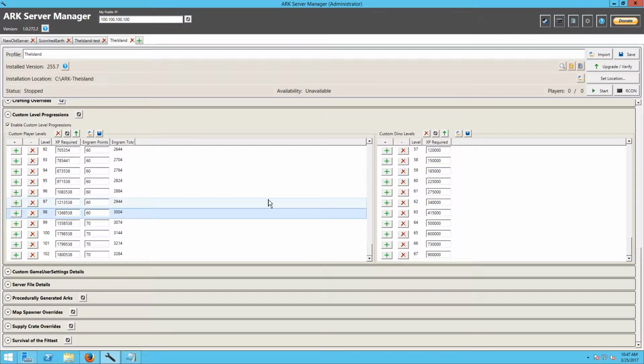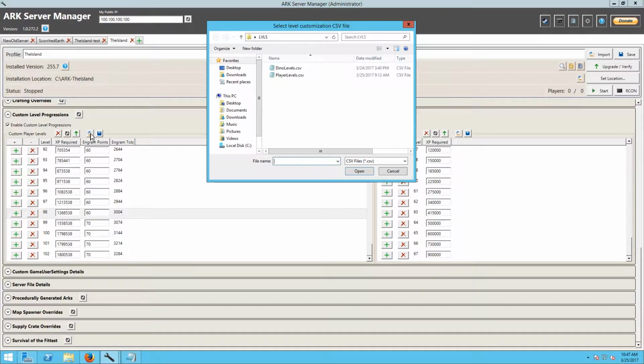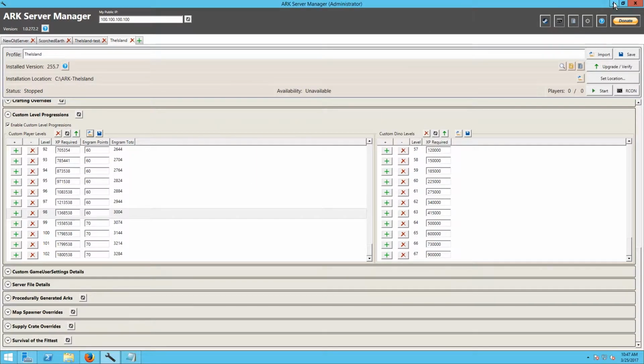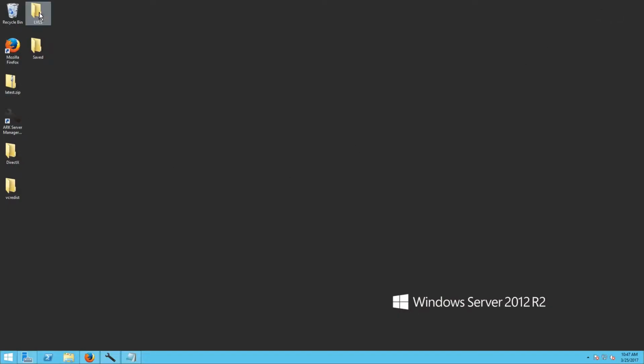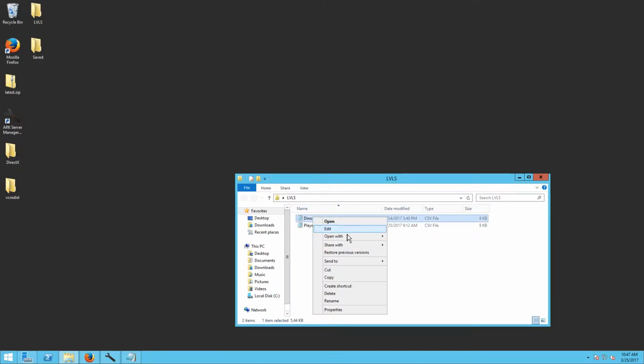But that's kind of a pain in the butt way of doing it. Not to mention the fact that it takes a while to get to that high of a level, right? So let's say we want to speed this process up a little bit. What we can do is come up here to an import for a CSV file. And a CSV file is just a comma separated value. I'll show you guys that here momentarily.